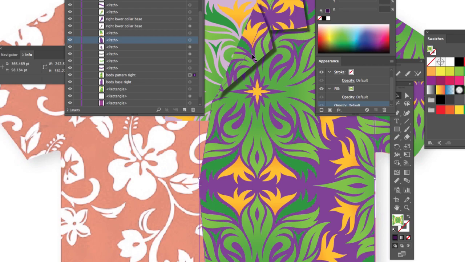The other thing that I want to do is, I'm just noticing that I can see through here. There seems to be a bit of an artifact there.